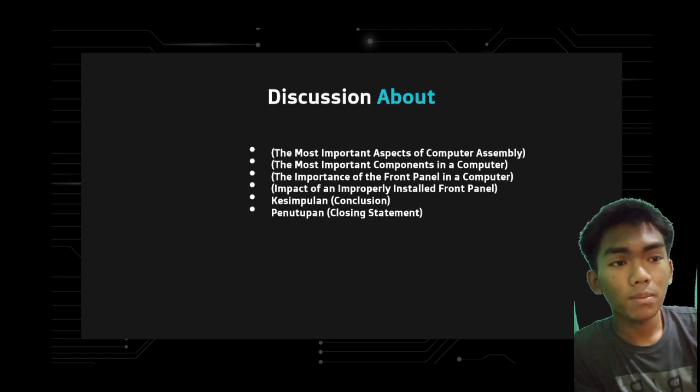Therefore, the front panel plays a crucial role in enhancing user convenience and ease of computer operation.